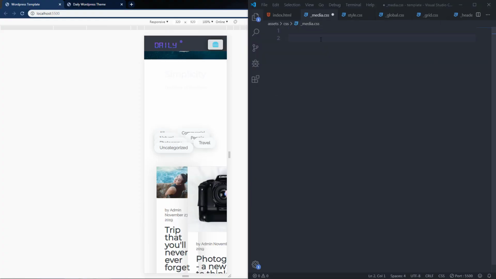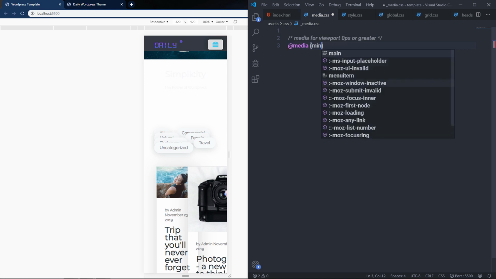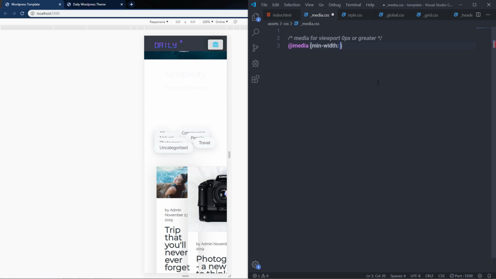What I'm going to do is first create a comment and say media for viewport 0 pixel or greater than that. And I'm going to add here @media. Then I'm going to add parentheses and say minimum width is going to be 0 pixel or greater than that. So if the viewport is 0 pixel or greater than that, I just want to change the styling of this template.